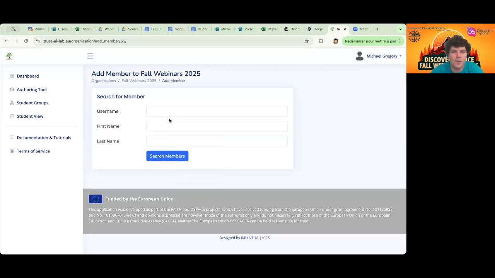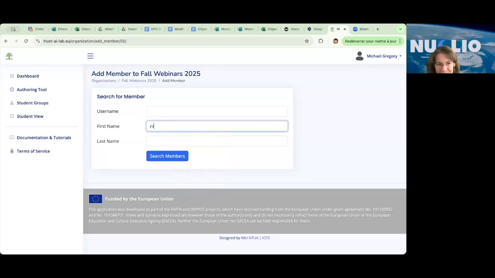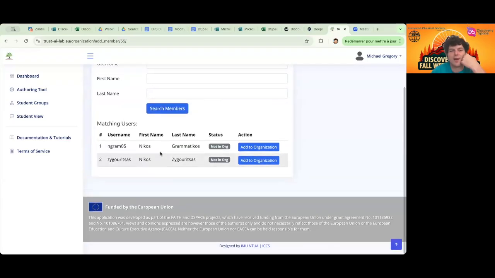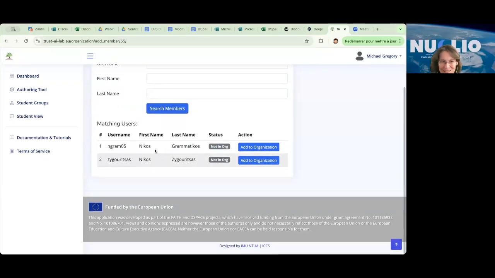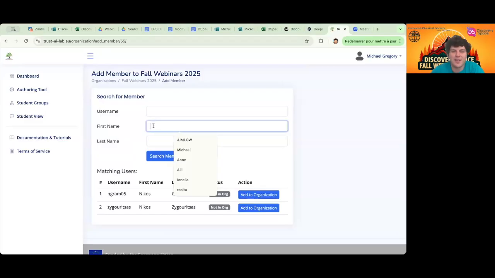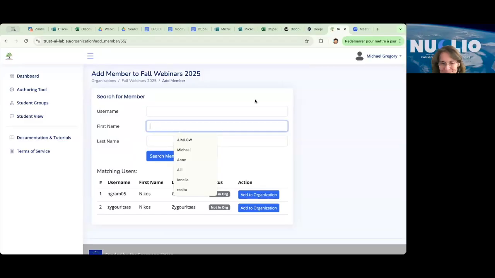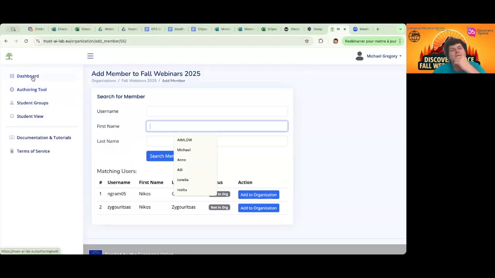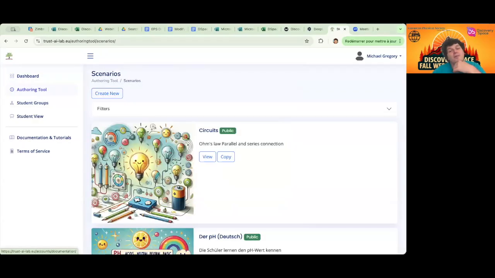So far, no. Nikos, we have a partner named Nikos. Yes, those are other Nikos. Okay, so we have our group. So we have our group, and we'll go into the authoring tool and over to the Ohm's law scenario. And I think I still have it handy to paste into the chat.